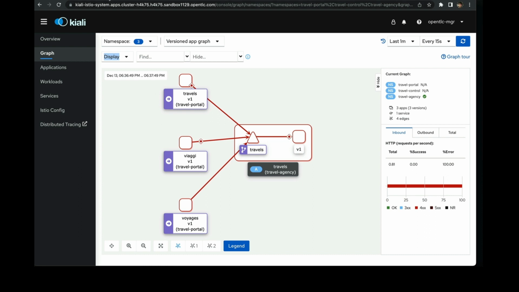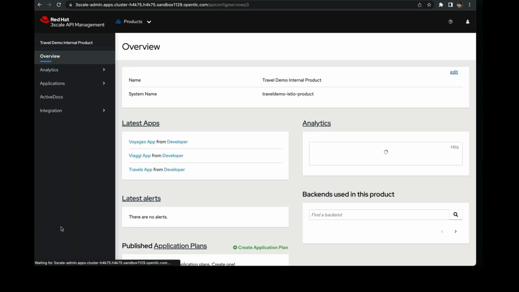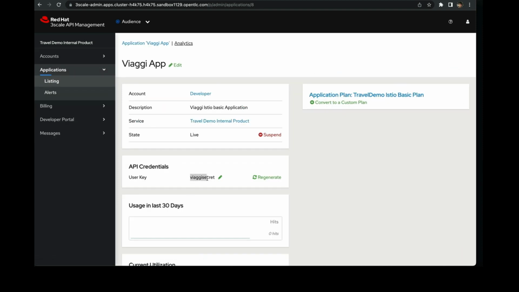So for that, now we have to go back and add the API tokens, the API keys that we obtain from 3Scale, to the deployments of these internal portals, so that the traffic starts flowing as such. So let's go back to 3Scale and check what the token for this is. Let's go back to applications, listing. Let's check for the VIG app first and its VIG secret.